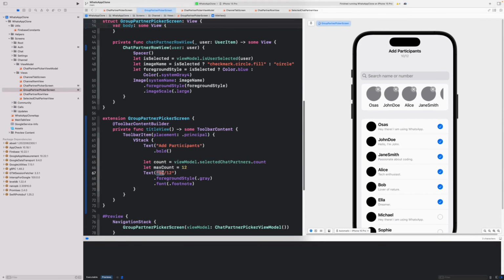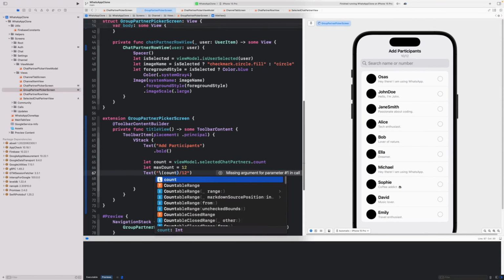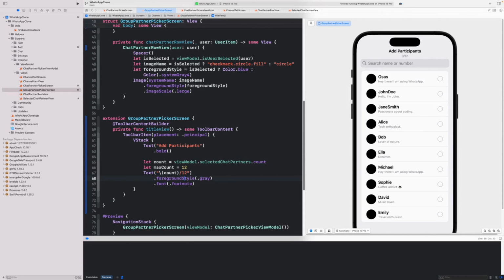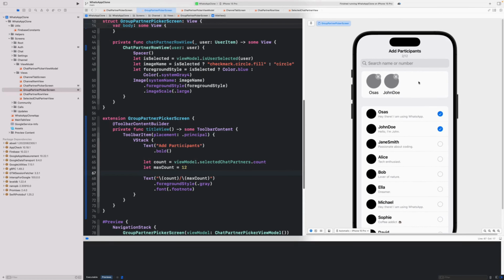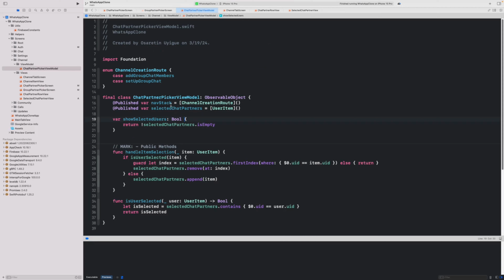And the way to do this is we're going to do a little bit of string concatenation, if that's the word. So we're going to have count, and then we're going to have a slash, and then max count, and let's see what that looks like. Let's wait for the Xcode preview. All right, let's select 1. Look at that. 2, as you can see, that number increasing. And if we remove an item, look at that. Because we are matching it to this array inside of our view model, called the selected chat partners array, which we're increasing and decreasing when we select a new chat partner.